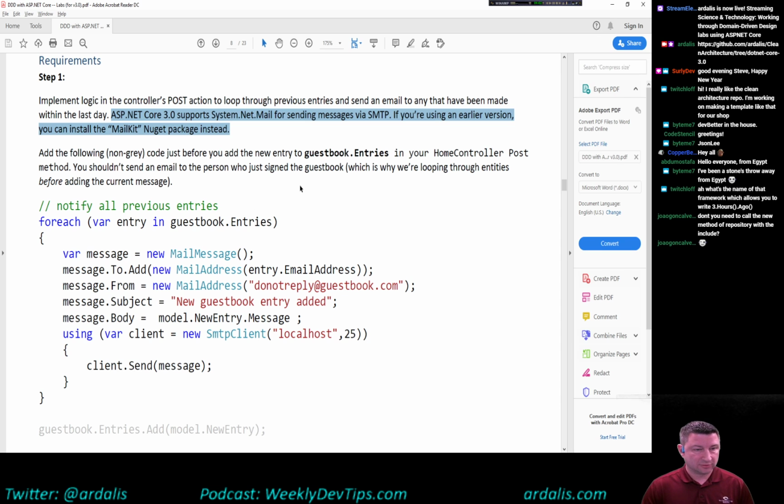Add the following code just before you add the new entry to guestbook.entries in your home controller post method. You shouldn't send an email to the person who just signed the guestbook. That's why we're going to loop through the entities before we add the current message, the current entry.